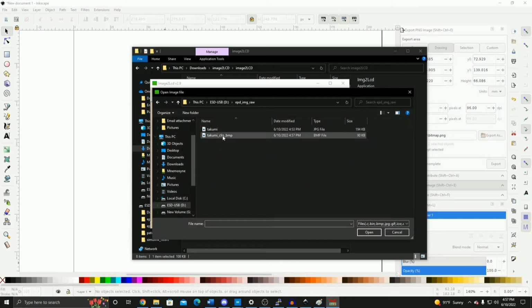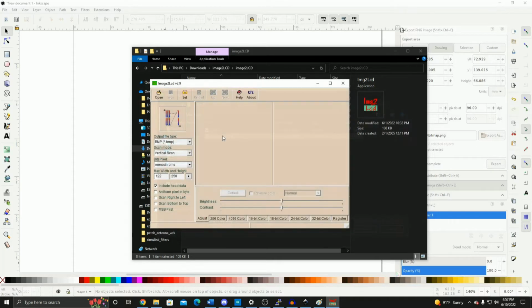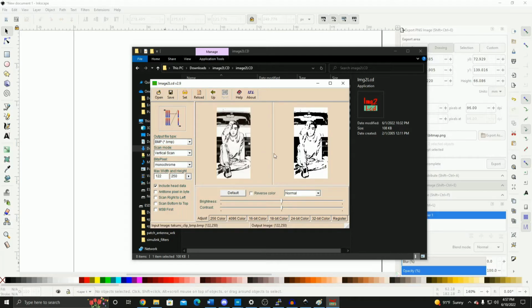Then we go to the raw images, and we select a BMP file. And we just wait. And there it is. Then you take this slider, and you want to play around with the slider until you can get as much detail as you can on there without it going completely black or completely white.